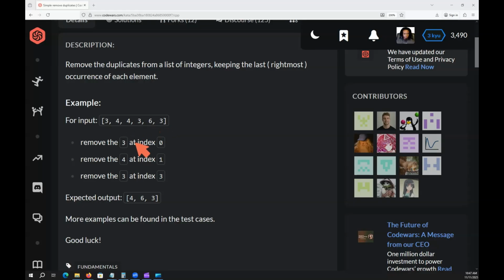It says keep the rightmost occurrence of each element. And so you've got threes in duplication, but the rightmost one is the last three. Then you have fours in duplication, but the rightmost is this four. Then you have a six, which is here. So what you carry over from that is 4, 6, 3.